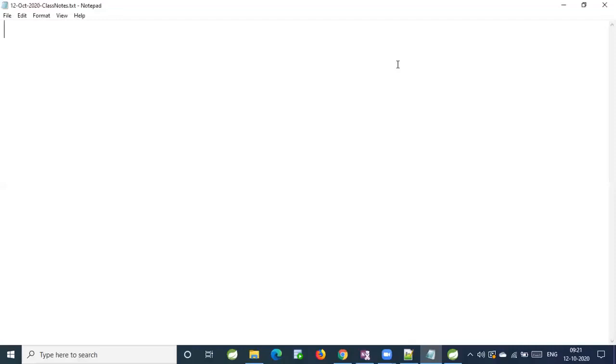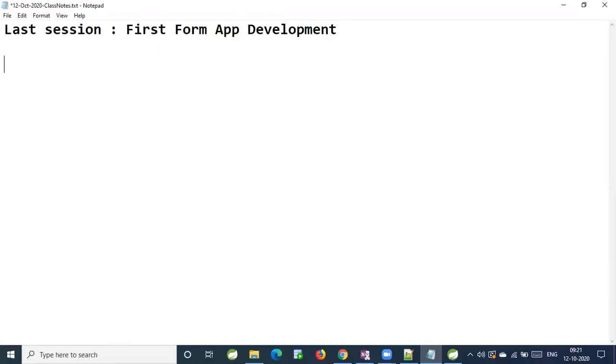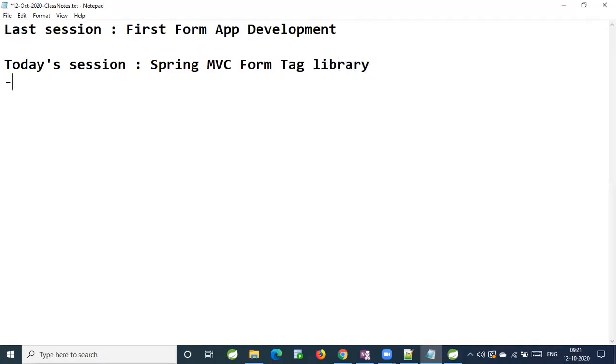Good morning, everyone. In the last session, we developed our first form-based application, the first form app development. In today's session, we are going to talk about the Spring MVC form tag library.